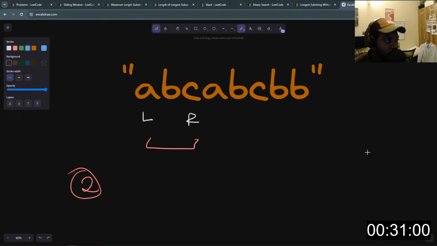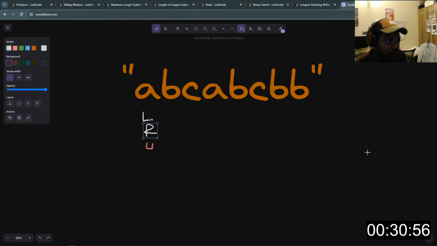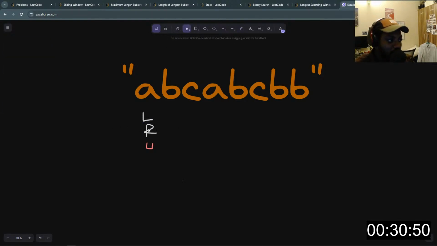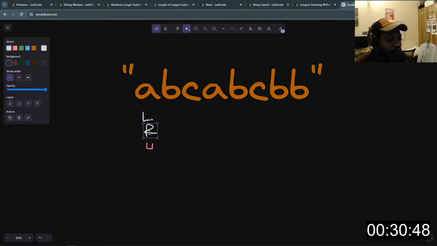Let's move to this part here. So I'll show you what I mean by that. Our left and right pointer started from this point, right? So we want unique items in our window, right? Since the right pointer is going to move through the string, we'll create our map immediately at this point.